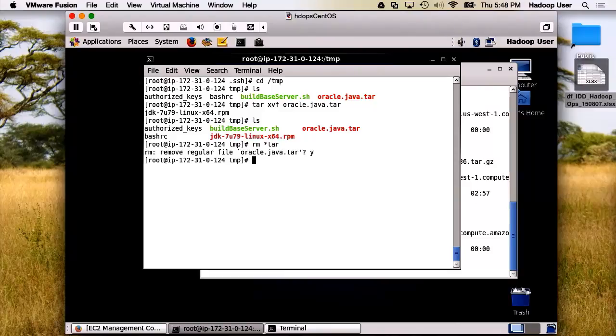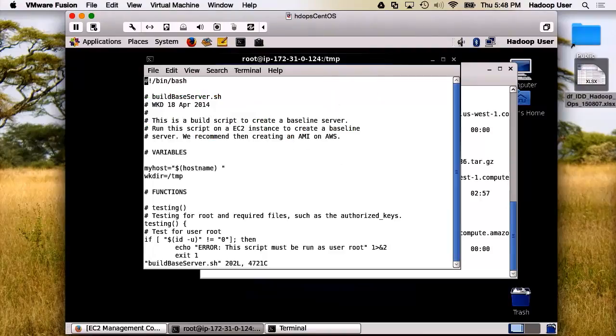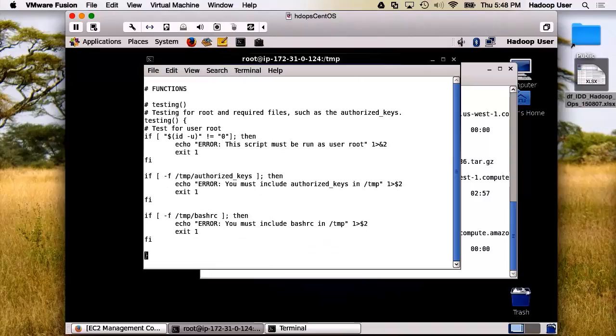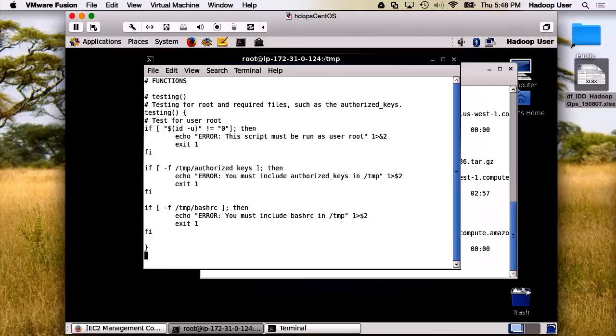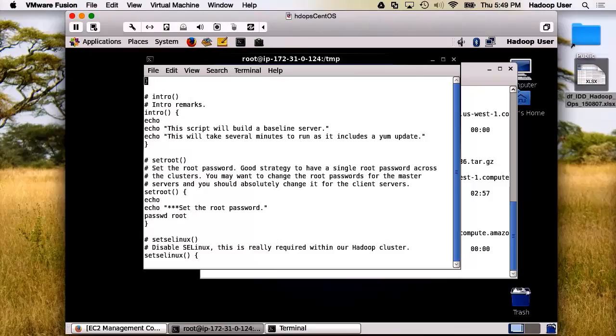Excellent. Now, I believe we're ready. Let's have a look at our build script. This is a build script to create our baseline server. It sets a couple of variables and it has some base functions. Let's look at these. The first function is a testing function. We want to ensure that we're running this as root. We want to make sure we have the authorized keys and the bash RC file. We have some intro remarks, and then we get to it.